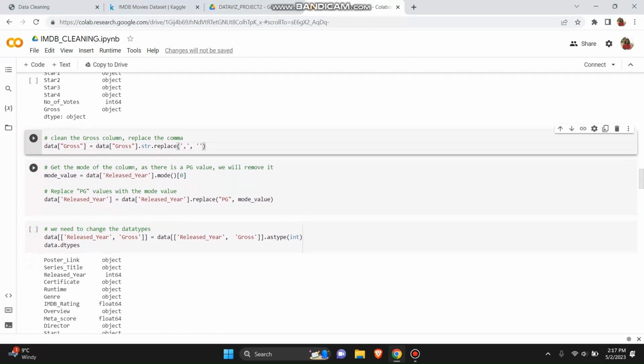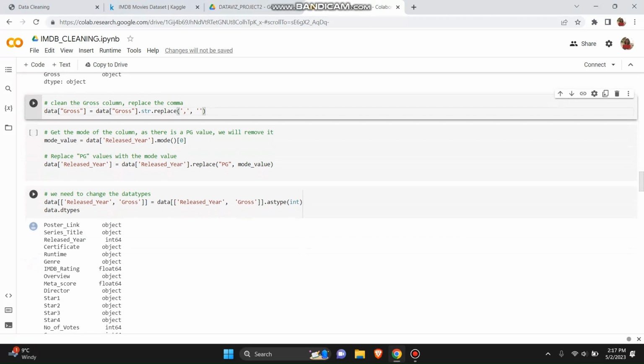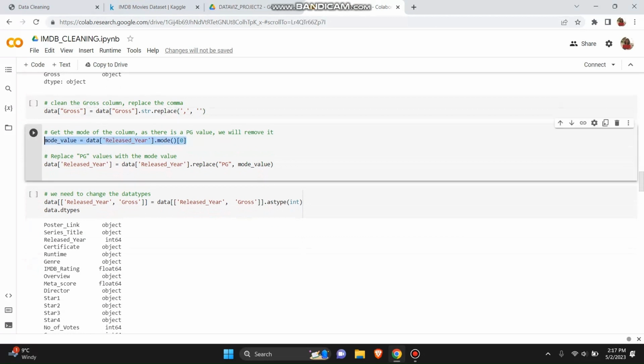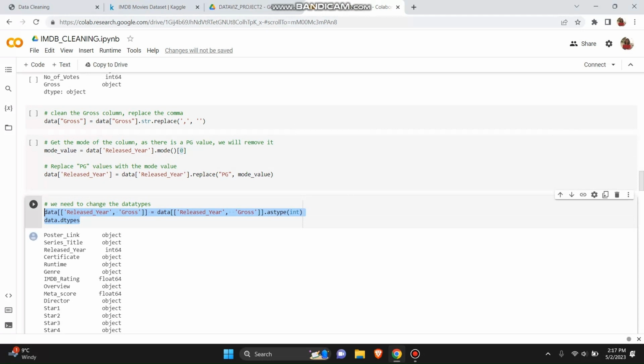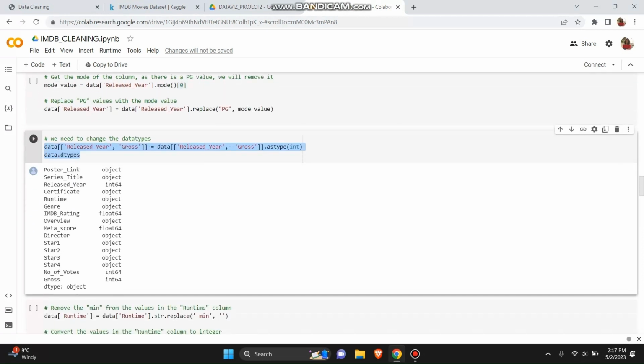Then, while looking at the released year during the cleaning part, I observed that there was a value called PG. So in this, I removed that PG value and replaced it with the mode. And then we changed the data type for released year and gross with astype int. So it changed the respective data types.